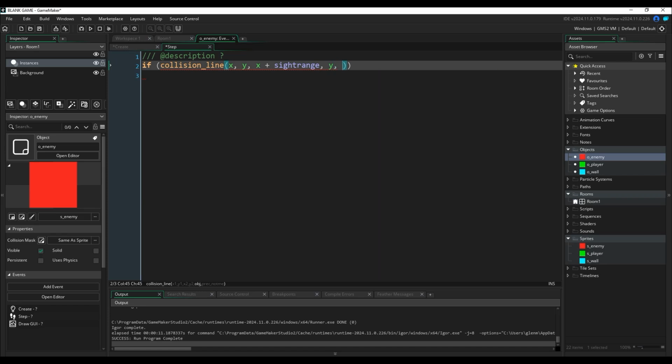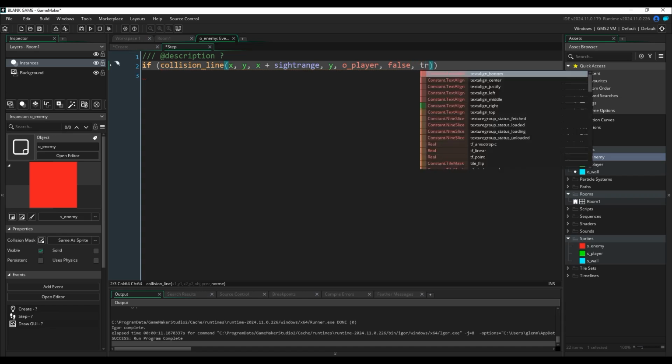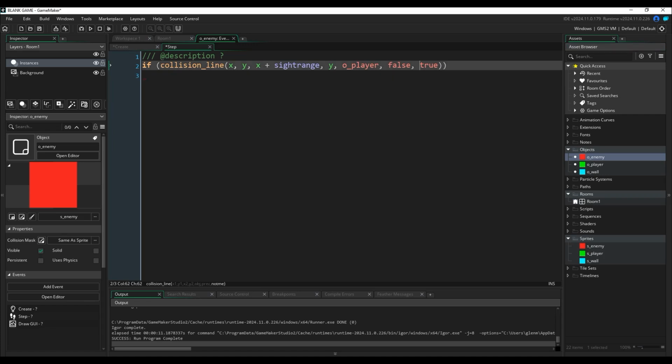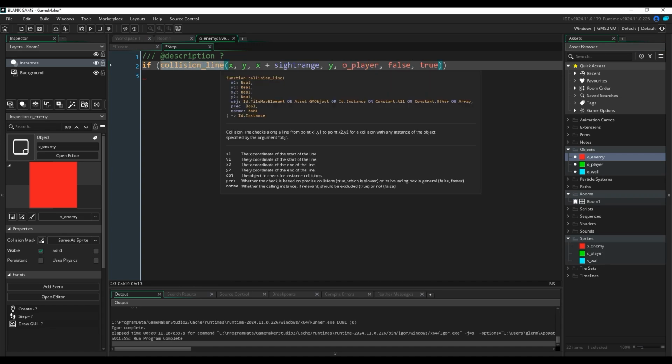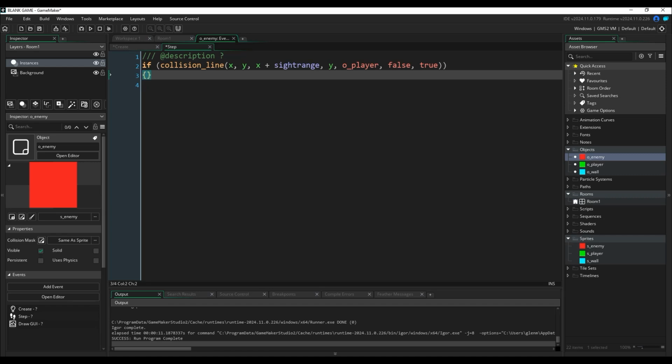And then we are going to be looking for an instance of o_player. This next one, I'm not sure exactly what it is, I can't think of it off the top of my head, but we're going to set it to false, and you can pretty much always set it to false. The next one we're going to set to true, and this one's important. It decides whether or not the instance that is calling it, in this case the enemy, is going to be factored into the collision_line function. In this case, we don't want it to find itself, so we set that to true, which stands for not me, and that just means it won't find itself.